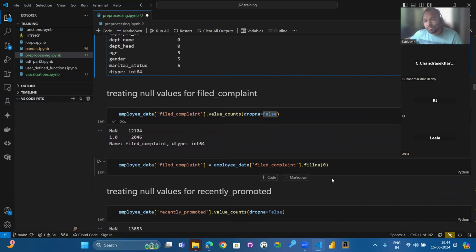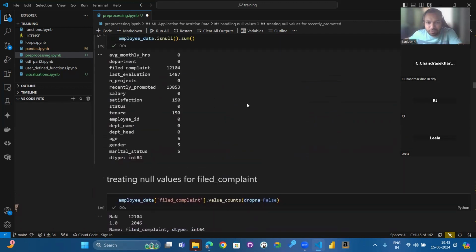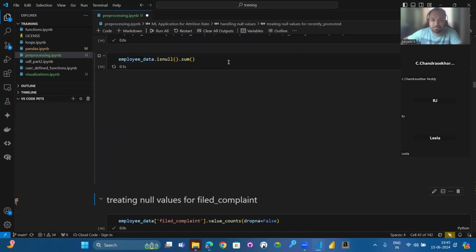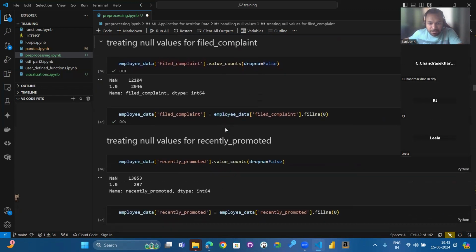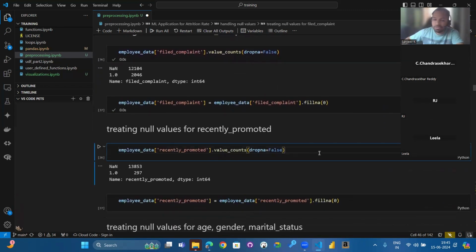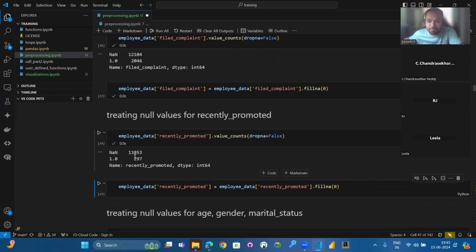So in this case, what you can do is simply go and replace with 0. How to replace with 0 is by using dot fill NA. Okay, so now we have used dot fill NA. After doing dot fill NA, when I go and see the number of null records, I see that I don't have any null records in filed complaint. Similarly, let's go and see recently promoted or not. Again, it's the same intuition. If the person is promoted, you have 1, and if the person is not promoted, it's a null value.